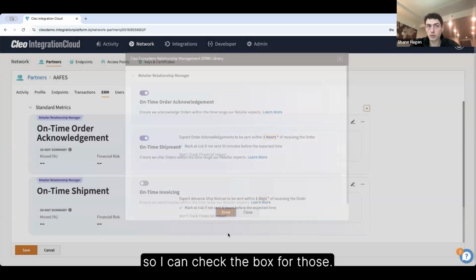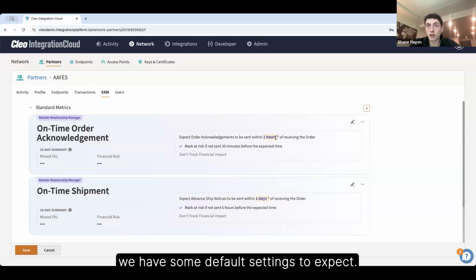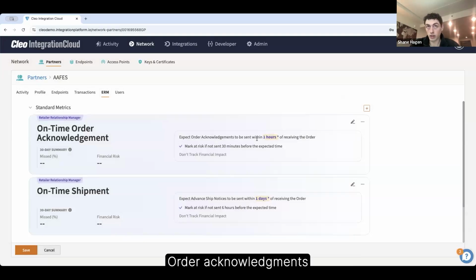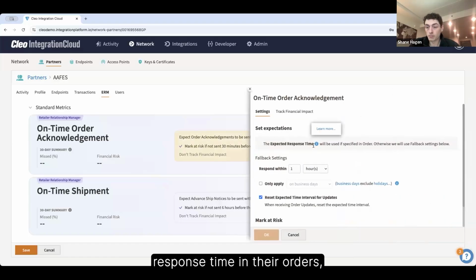So I can check the box for those, and we'll see in here we have some default settings to expect order acknowledgements to be sent within an hour of receiving the order from AFES, and expect to send a shipment notice within a day of receiving the order. Now, if AFES is providing an expected response time in their orders, which some partners will provide, we will pull that information and monitor off of their expected response time.